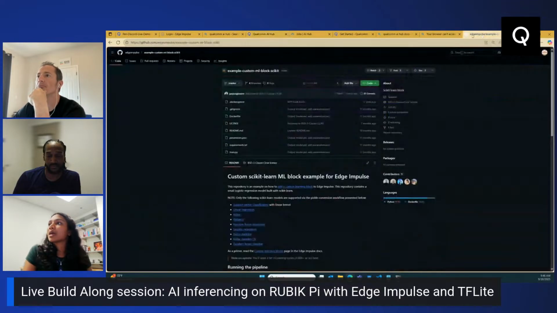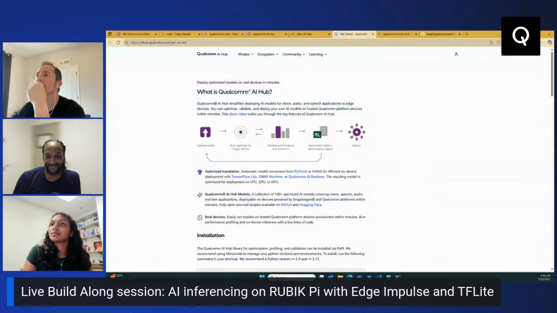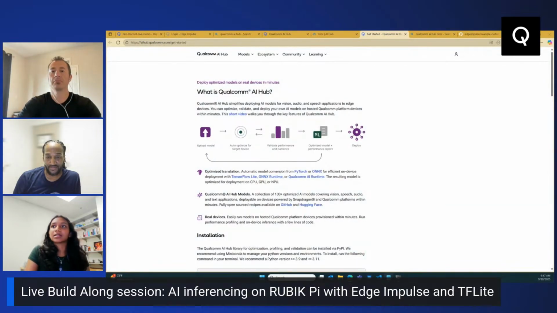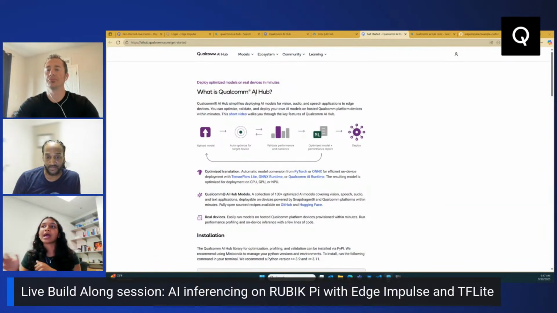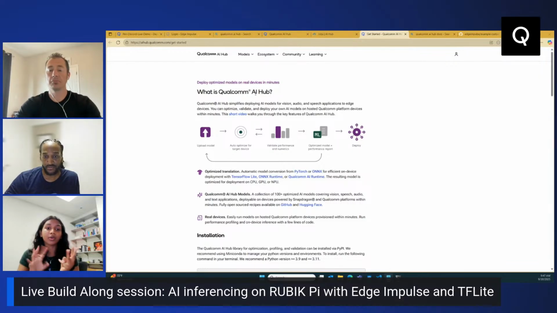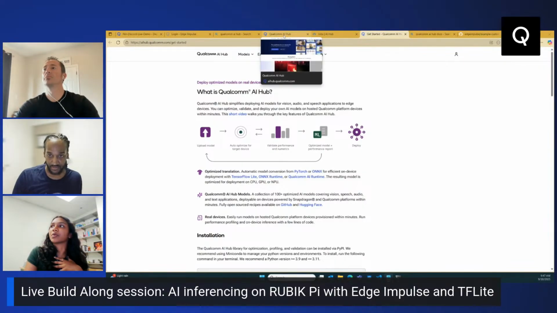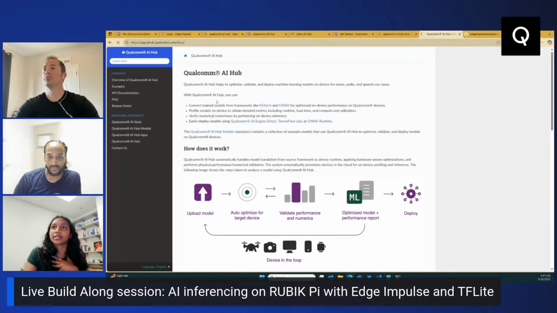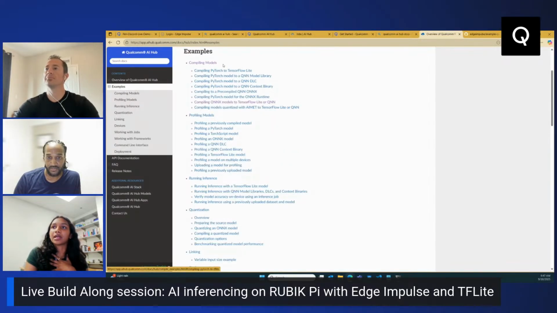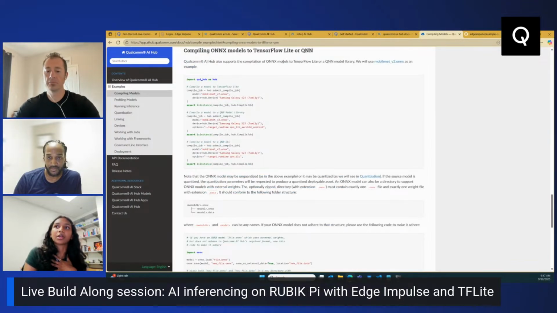But some docs that you may actually need is, that was an error. And also, if you're curious what it is, it simplifies deploying AI models for vision, audio, speech, and we're trying to work on other applications as well. And I personally use it a lot for compiling in different ways. Let me go into these docs, actually. If you want to bring your ONNX model to TFLite, you can go into our examples right here. And there you go, compiling ONNX to TensorFlow Lite or QNN.